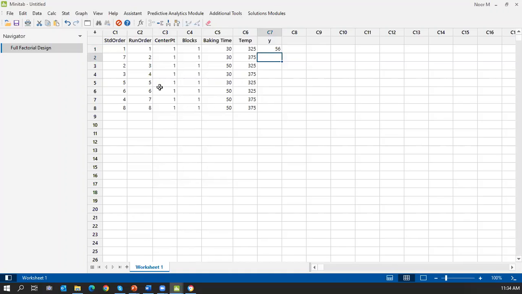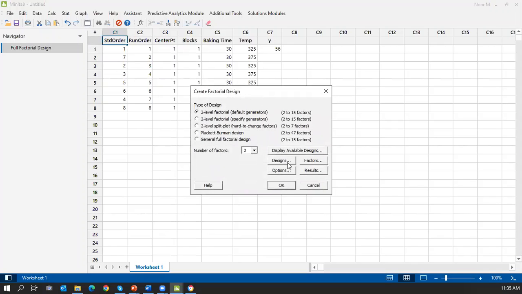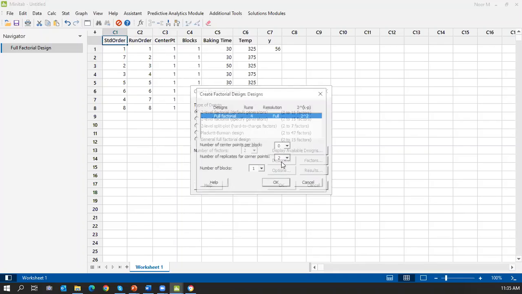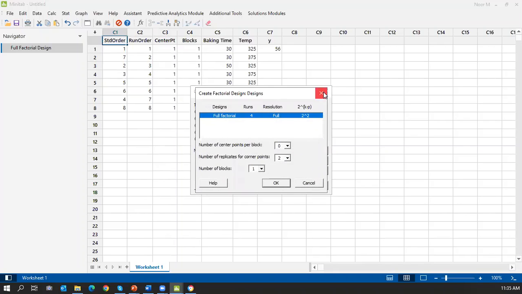Because this one has 2 replicates, that's why you have 8 runs. This one is the standard order, and this one is the run order. The run order is randomized. Minitab will randomize it. If you don't want that, you can go back to this one and go to the factor options, then choose not randomized.